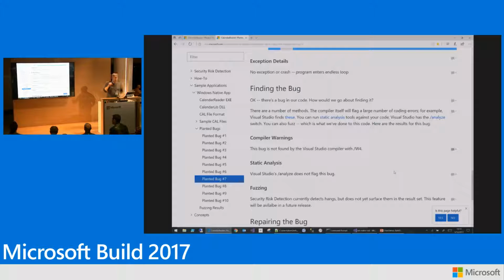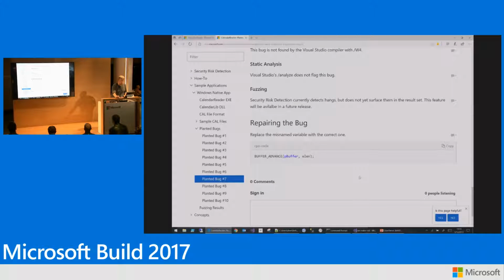All right. This is not found by the compiler. It's not found by static analysis. Admittedly, this is found by security risk detection. We're just not yet reporting these. This is something that we're currently working on and will be in the product soon. We just have to figure out the best way to surface it to the users. And then repairing the buffer is very easy. Just correct the variable that was wrong.